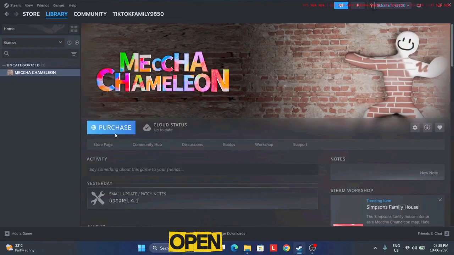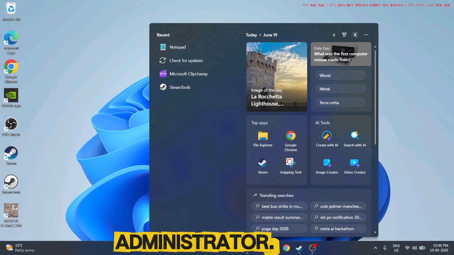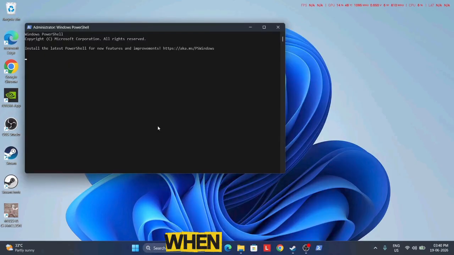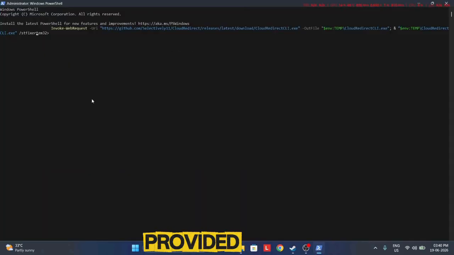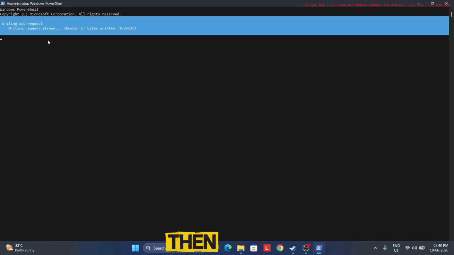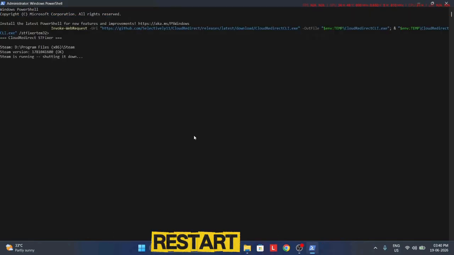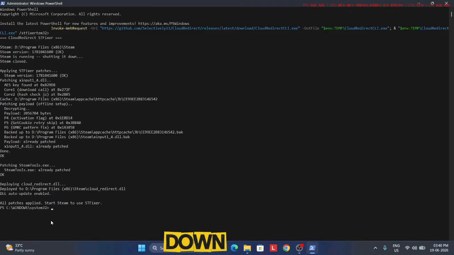First, open PowerShell and run it as administrator. Click on Yes when it asks for permission. After that, copy the command I've provided and paste it into PowerShell. Then just press Enter. Once you do this, Steam will automatically restart or may even shut down for a moment.